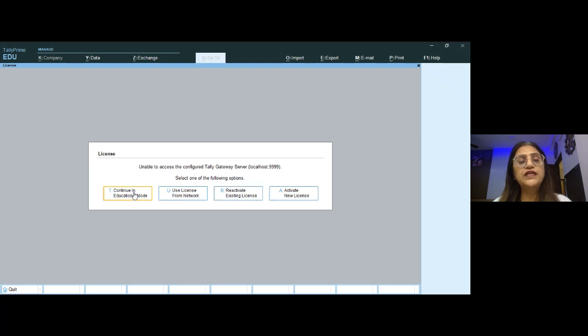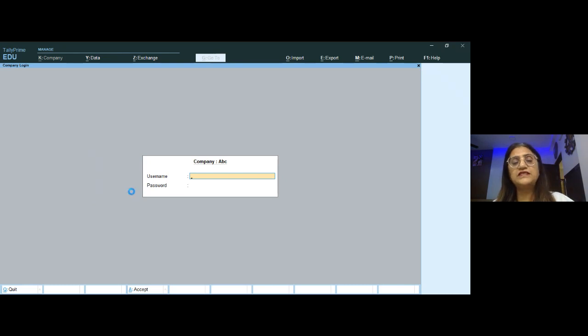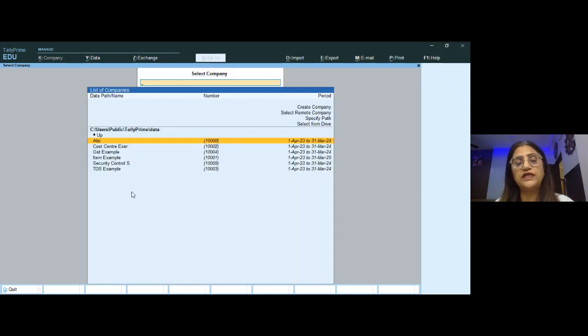Then when you start Tally, you will get this screen, which has the option continue in educational mode. Just open it. Press escape, because this will not appear on your screen as I already have a company. When you install fresh, after educational mode you will directly get this screen. Then you have to create a company.